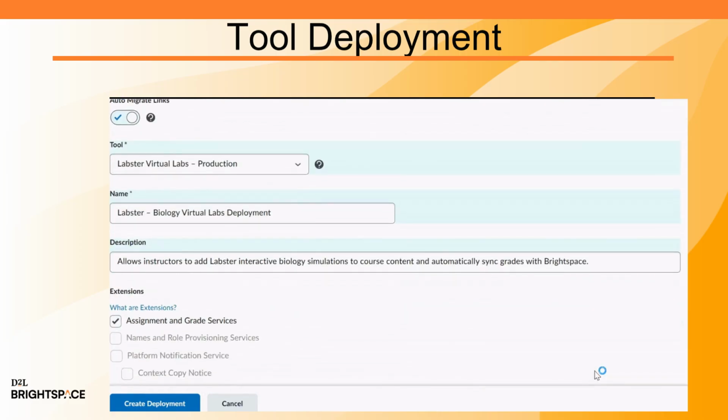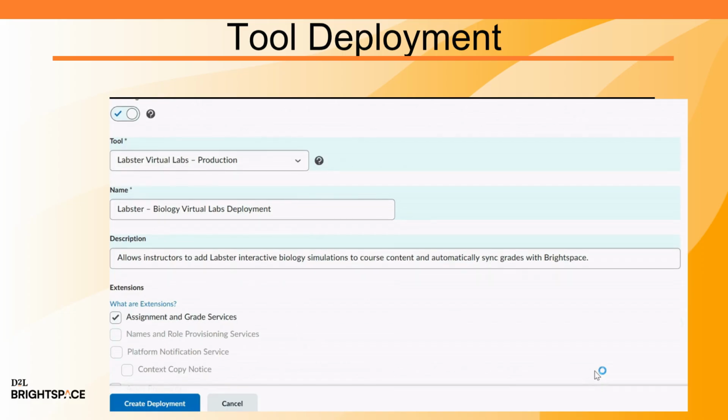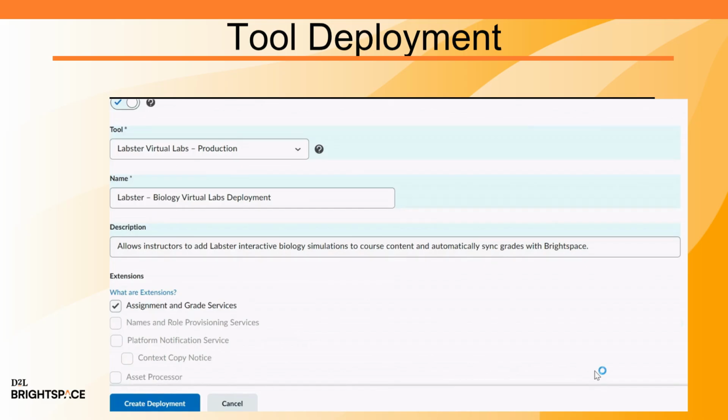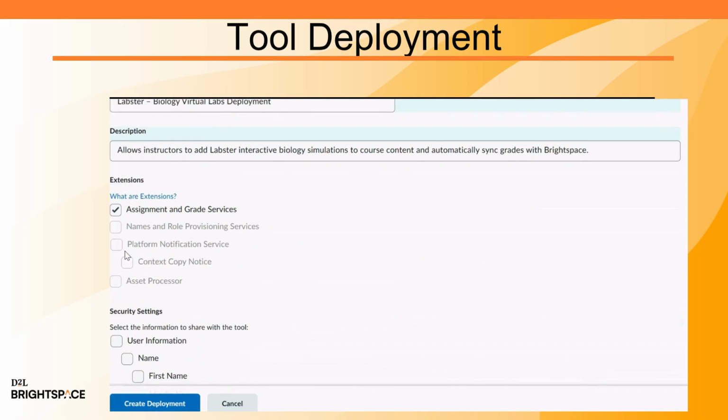Next, you can select the extensions you want to enable. Note that extensions must be enabled at registration if they are needed at deployment. If you enable Context Copy Notice, tools receive course copy details for the destination course and can discover supported LTI service endpoints before a user launches the tool.